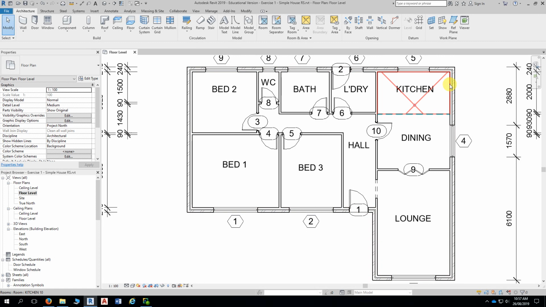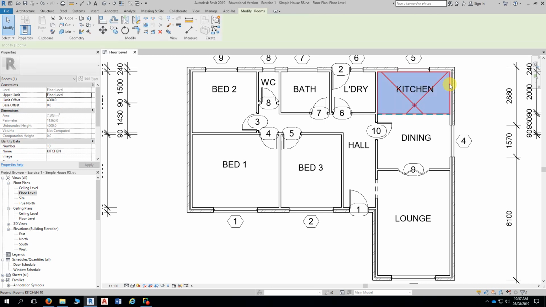So hitting the tab key, if you're working in an area and you're trying to select something, you just can't, then you mouse over, pre-select something that's close, and hit the tab key enough times to pre-select the item that you want to select. And when it shows up like that, you can left click and select it. So this is selection cycling. This is quite an important aspect of Revit.